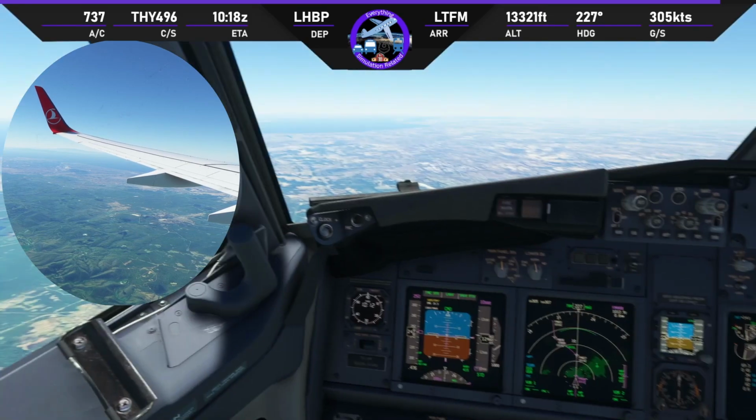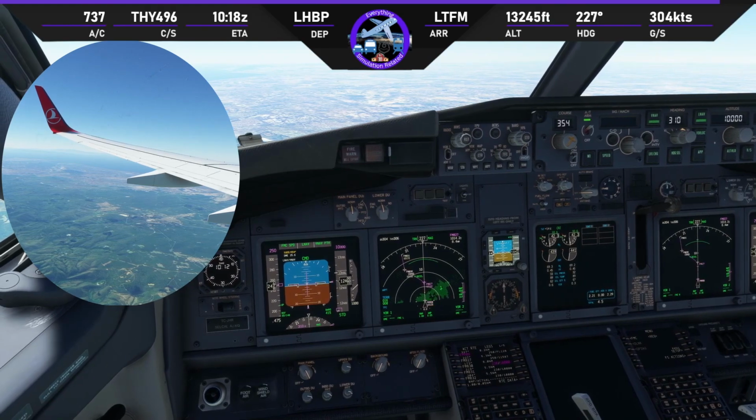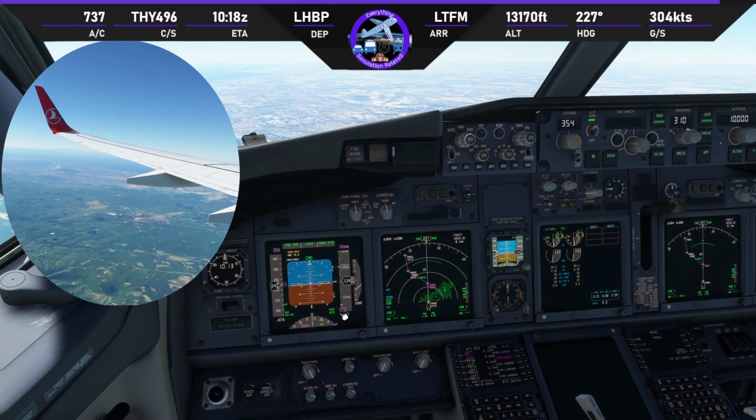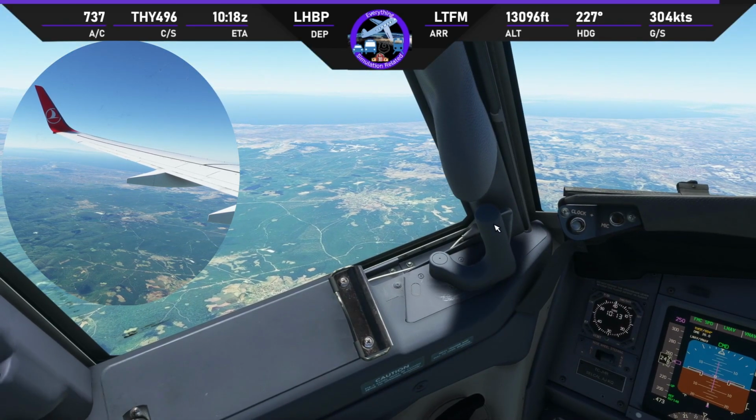And we descend further to 10,000 feet. We're almost at our transition level. And then we change from standard to 1015.